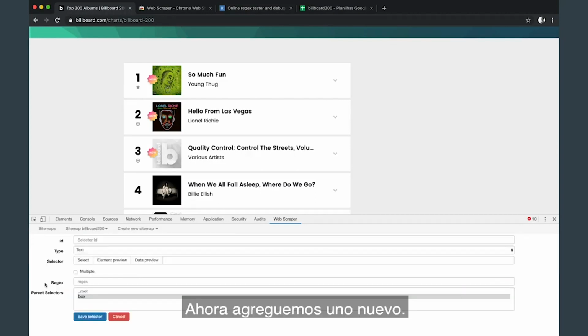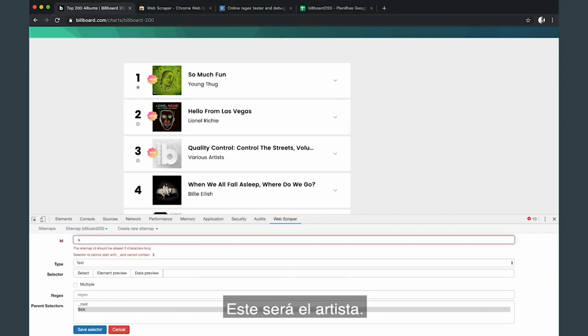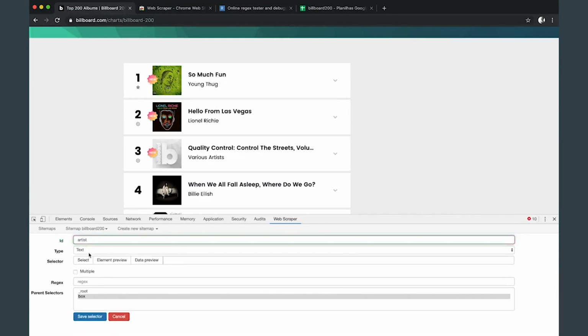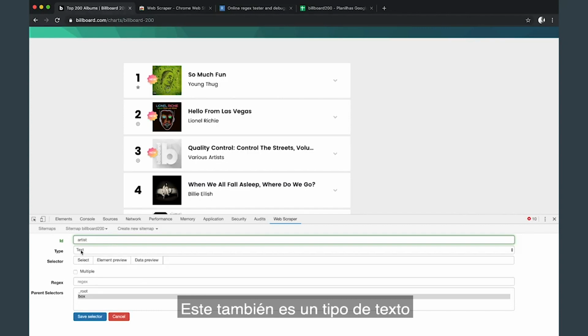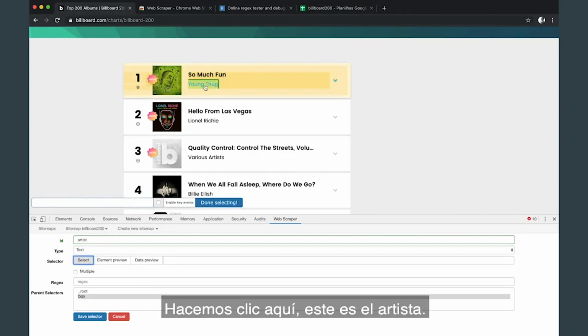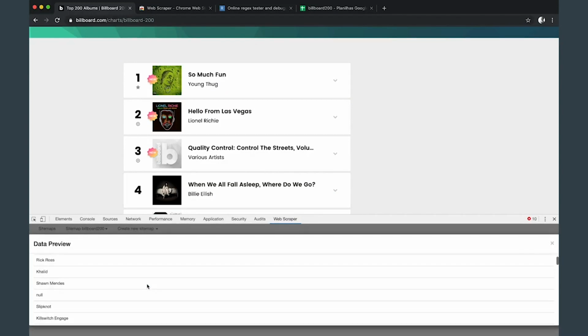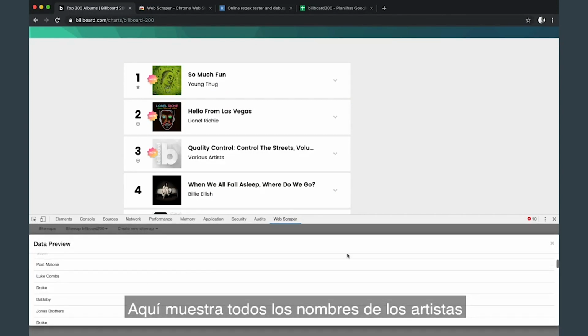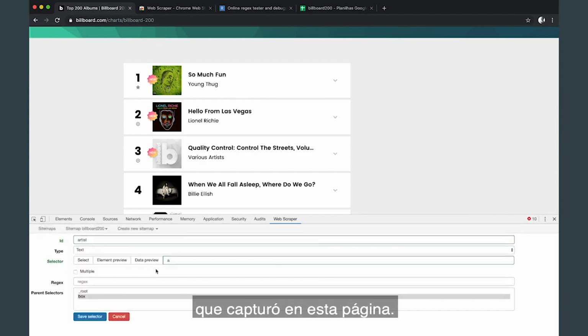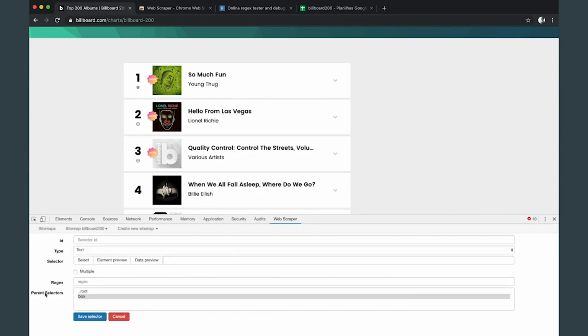Now we add a new one. Clicking on the blue button, this will be the artist. This is also a text type because it's text here on the page. So we click here. This is the artist. It's an A selector. We click on done selecting, and then we can do a data preview. Here it shows all the names of the artists that it captured on this page. We save the selector. Now we're going to add the position.